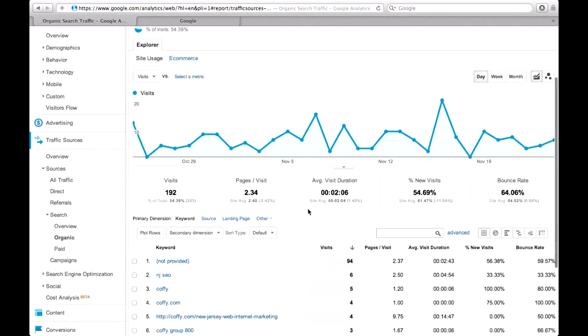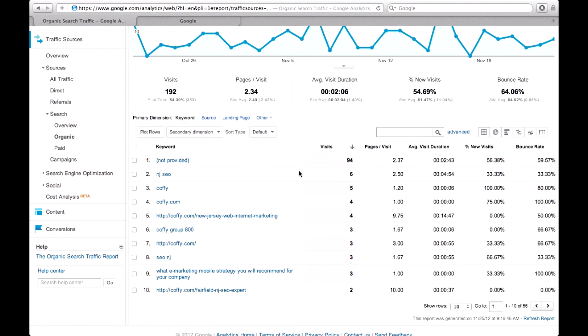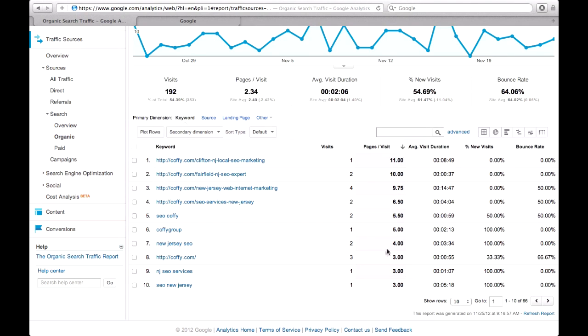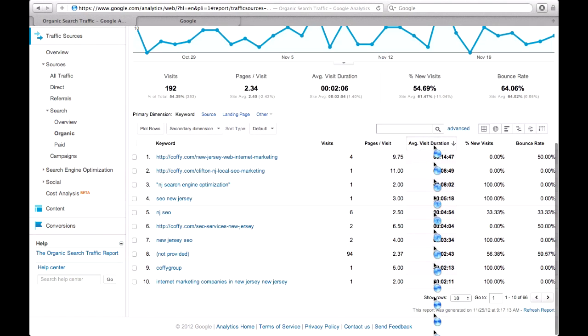Now we're going to see, and of course we're looking at the organic traffic here to get some ideas of stuff that we may have missed. And again, as I said, you can look at pages per visit and see some high ends here, and we can see some of the traffic where we're seeing some high page visits of people who are really interested in us and are spending some time here. But the other thing is average duration. Again, we can see that there's some information here. Internet marketing companies in New Jersey, whatever. They're spending more than a couple minutes on site.